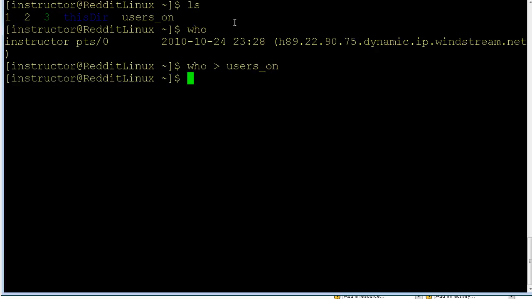Now, the output from WC users_on gives us a 1, 5, and 82. The output from WC is giving me the number of lines, which is 1, the number of words, which is 5, and the number of characters, which is 82.